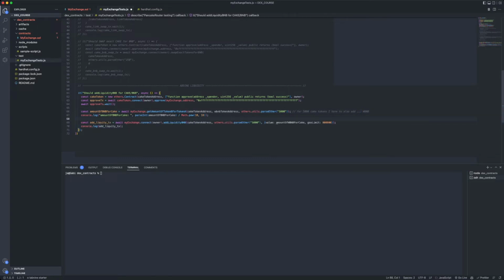And then what we do is we declare an add liquidity transaction constant. And this is the add liquidity BNB transaction from our smart contract, which will take cake, the amount of cake that we are adding, and here the value of BNB that we are sending. This will be equal to our amount of BNB for cake, and here a gas limit. I don't know exactly why, but if you don't specify a gas limit here, it might revert with a gas error. And then we console log the transaction details.